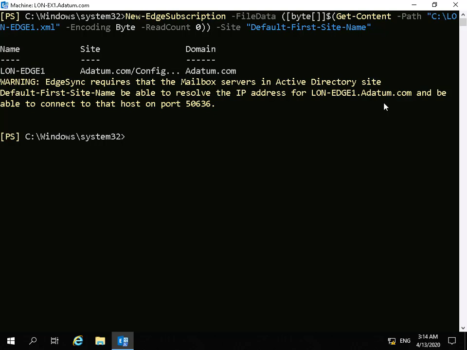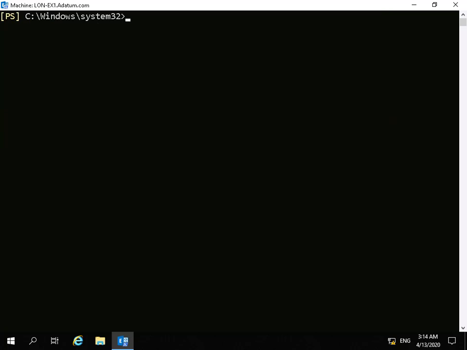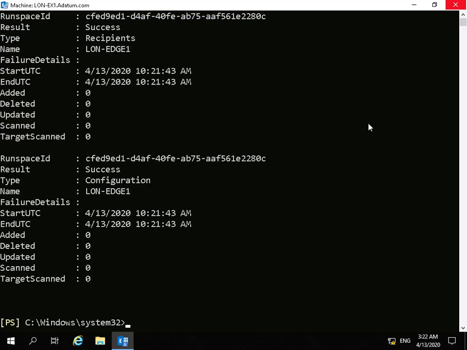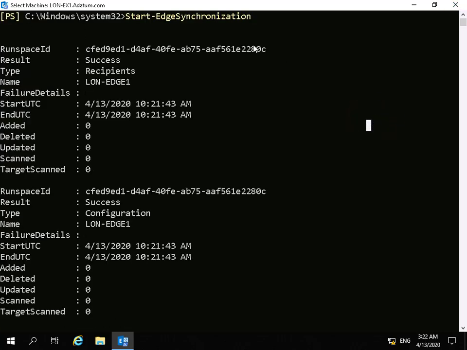So the next thing to do is to actually run our Edge synchronization. At this point we're just going to clear off the screen to make it a little bit easier to read. I'm then going to start my Edge synchronization with the Start-EdgeSynchronization cmdlet. As we can see, now we've done our Start-EdgeSynchronization, we can see success and we can see success.